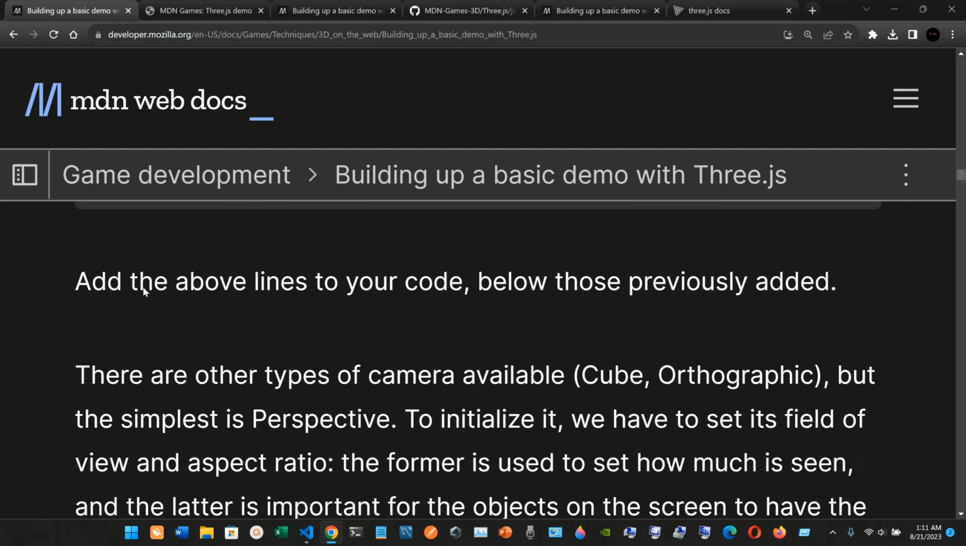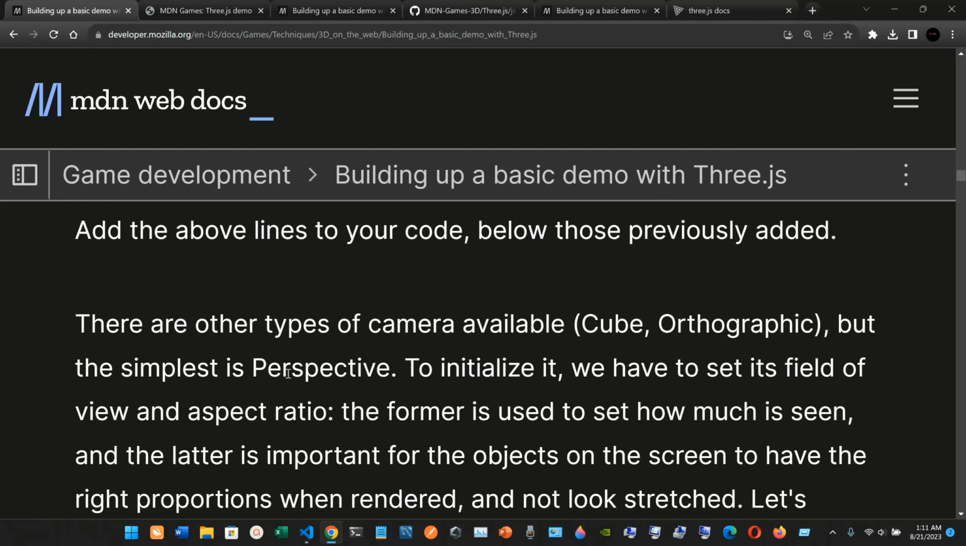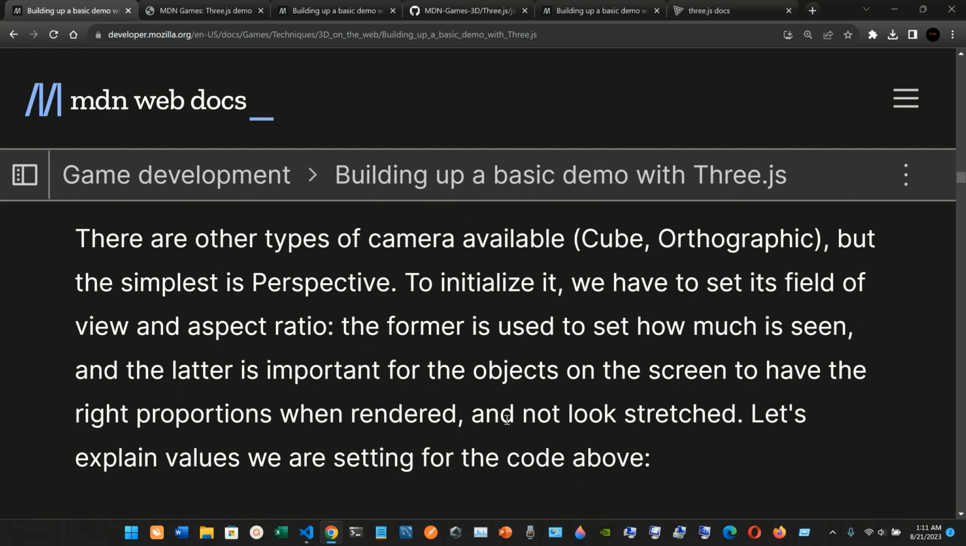Add the above lines to your code below the previously added ones. There are other types of camera available, like cube and orthographic, but the simplest is perspective. To initialize it, we have to set its field of view and aspect ratio. The former is used to set how much is seen, and the latter is important for the objects on the screen to have the right proportions when rendered and not look stretched.